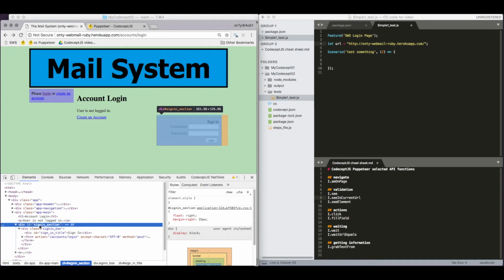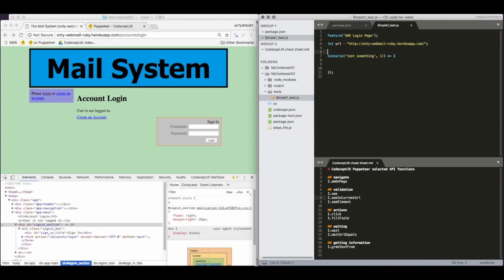So what we will do, we will copy this ID. And then we'll put into a variable a CSS selection string. So this is our sign-in form. And we say that it's a div with ID sign-in section.